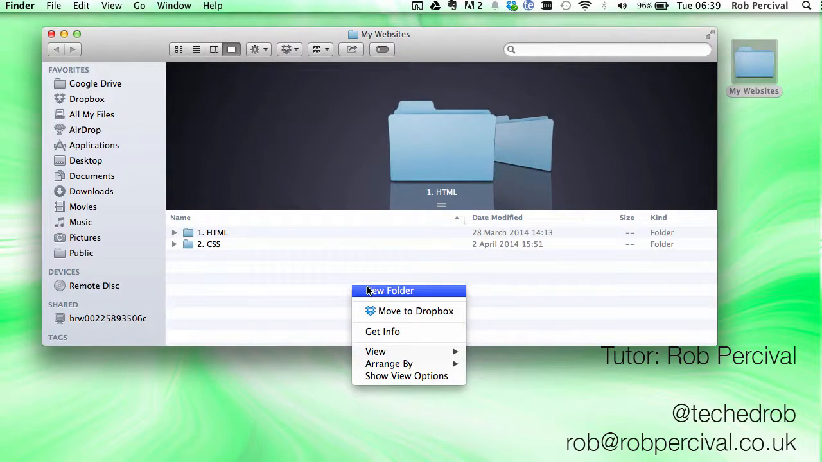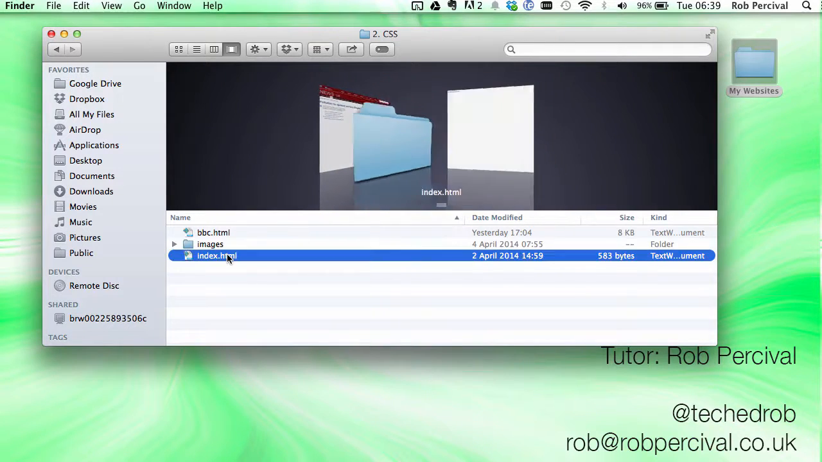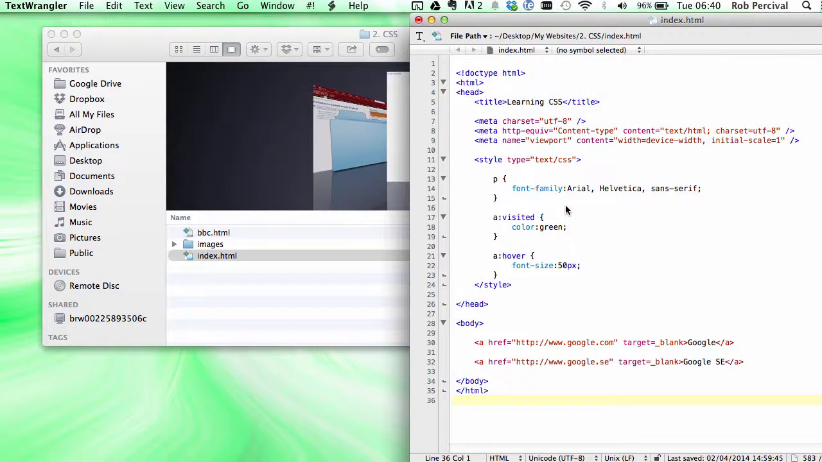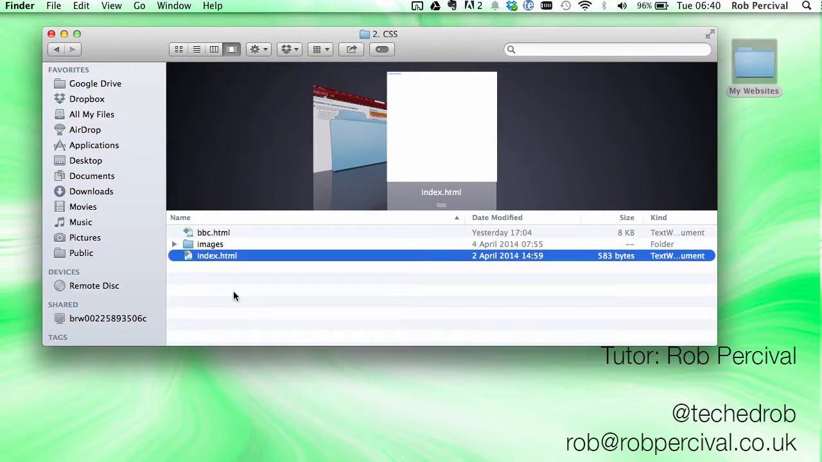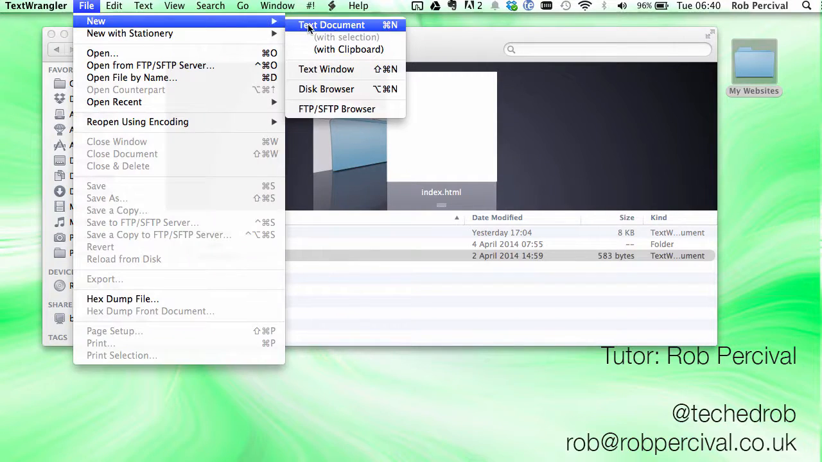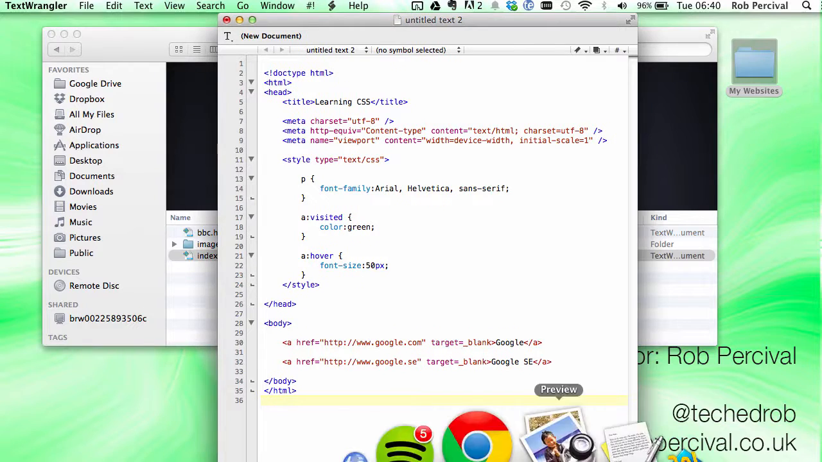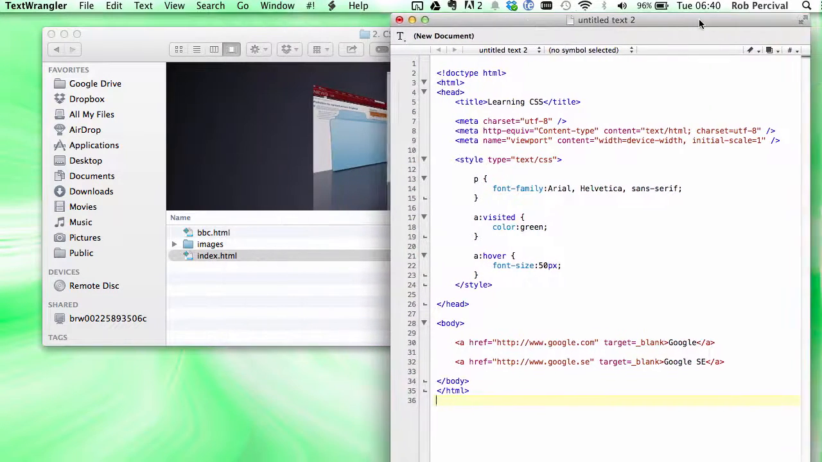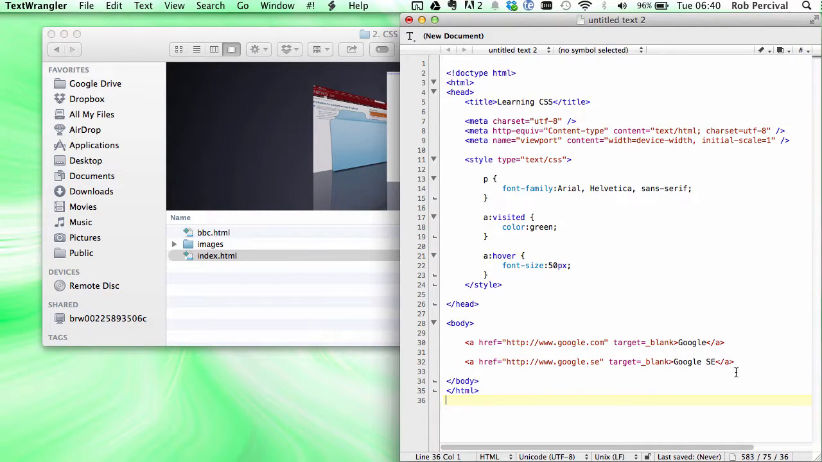I'm going to create a new folder within my websites and call it Chapter 3 JavaScript. There we go. And then I'm going to go back into the CSS folder and just load up the index file we had there and copy the contents. And then I'm going to switch over to my text editor and create a new text document with that content. There we go. And this is going to be our standard file for this chapter.